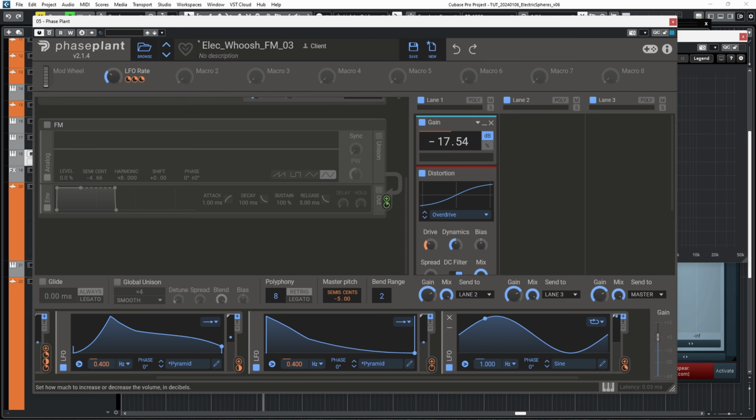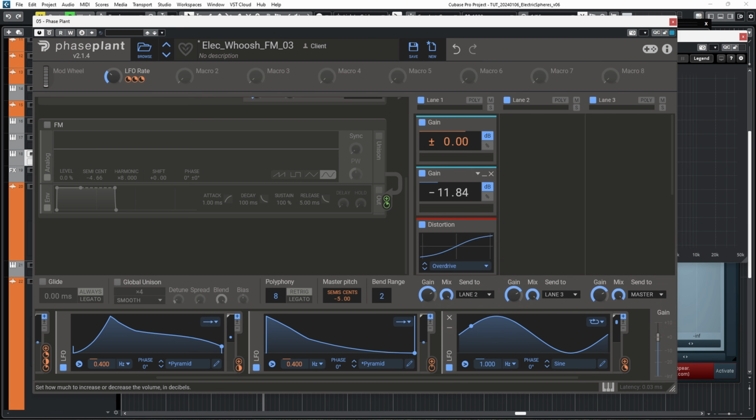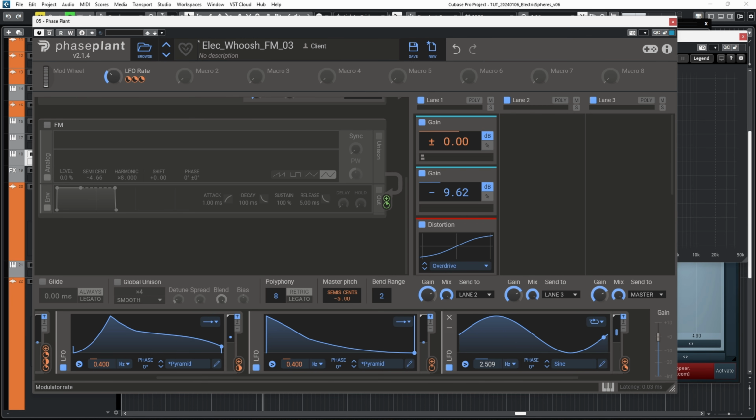You can maybe do this to compensate, but I actually think it's easier to have a second gain module and then make it faster. Okay, so I kind of like this one.